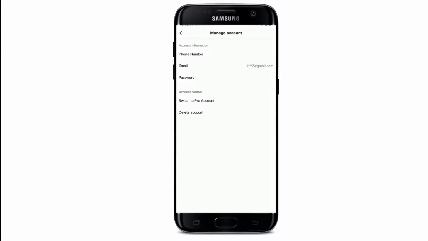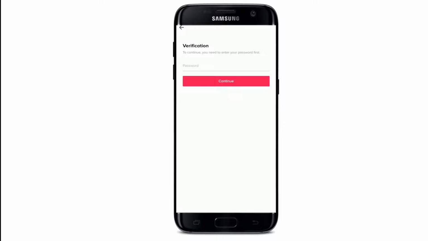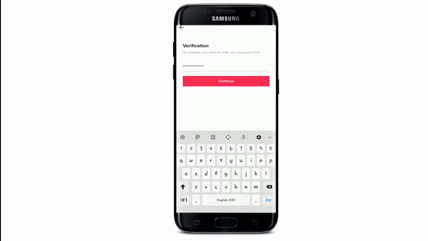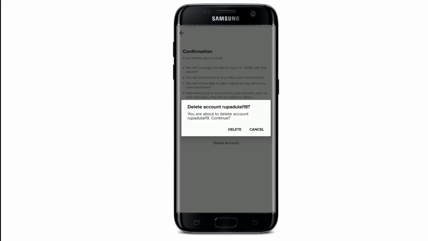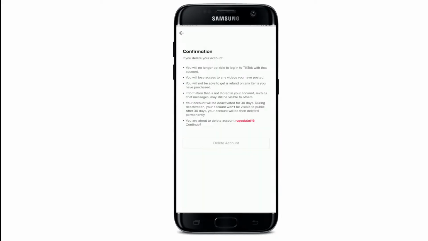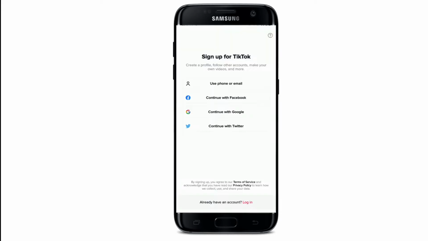On the next page, under Account Control, you'll see Delete Account option. Tap on Delete Account to delete your TikTok. For verification purpose, to know that it is you who's deleting the account, you'll need to enter your password for your TikTok. Tap on the Continue button after entering the password. Just go through the information once and tap on Delete Account. To confirm delete, tap on Delete. And as you can see that my account has been deleted permanently.